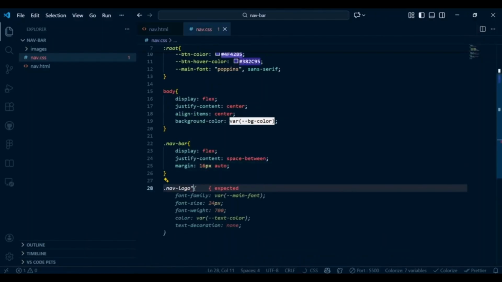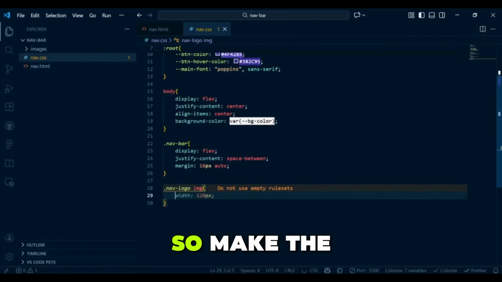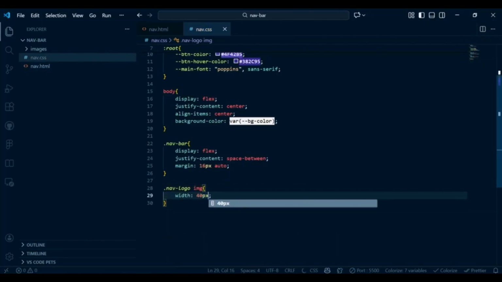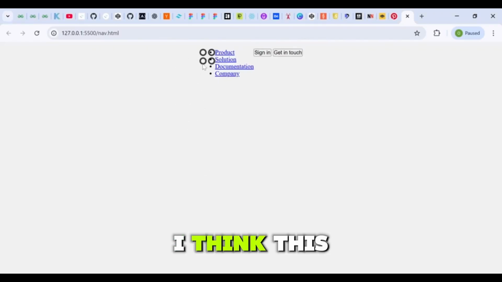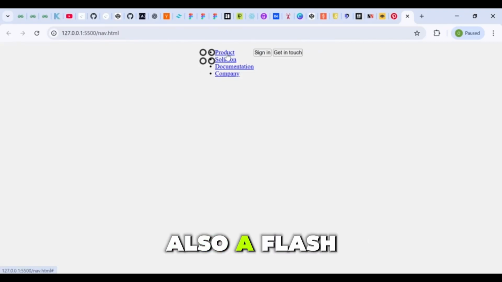Nav, then the image inside the nav. So make the width. Let me do 40 px and see. That will give us our desired result. This one looks better. Make this menu link also a flex container.